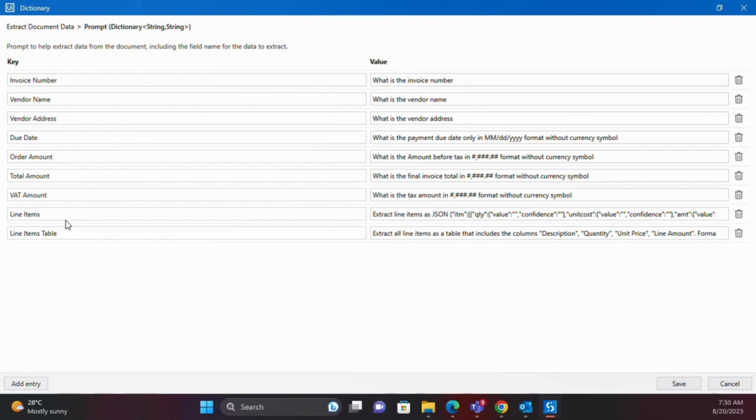So in the line items, I have tried two different ways. Here you don't have an option to define a table yet, but you can do it easily by changing your prompt. I have tried it in different ways. One is extract the line items in a JSON format, so that's what happens here. The other one is extract all the line items in a tabular format. So it will be a string with some separator in it, and we'll be using that separator to build a data table. So those are the two options here.